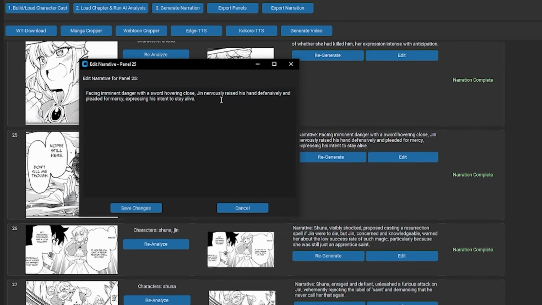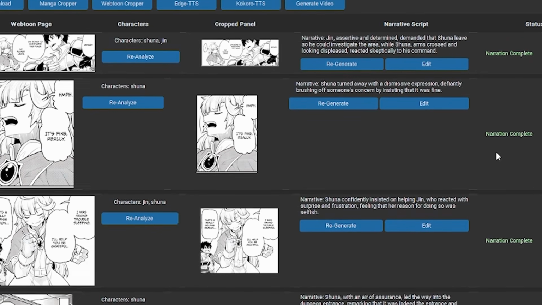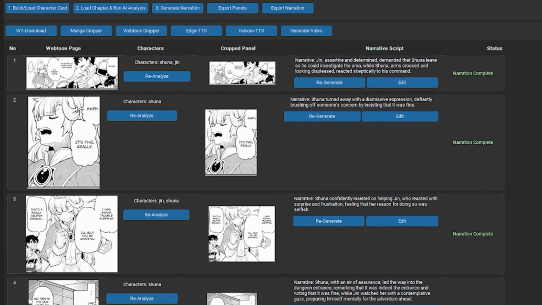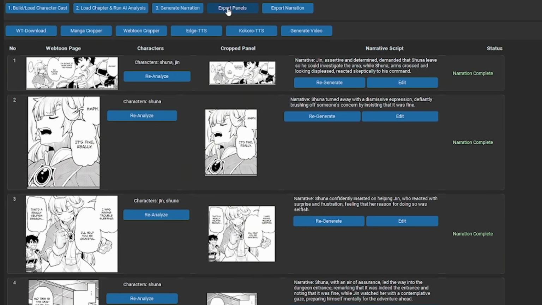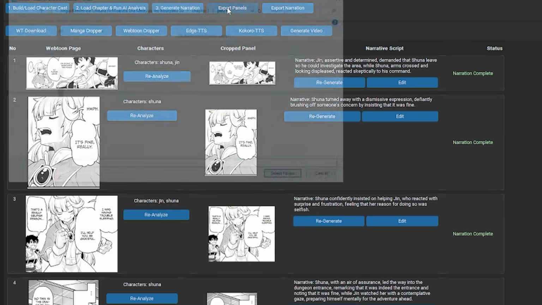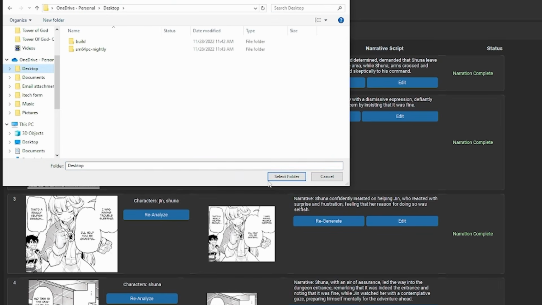Once you're happy with the narration, it's time to move on and generate the voices that will bring each scene to life. Before we jump into voices, let me highlight two extra buttons you'll want to know: Export Panels and Export Narration. The Export Panels button is a premium feature. It lets you re-export your panels if you make changes to cropping. Just click Export Panels, choose your folder, and it will save the updated set.